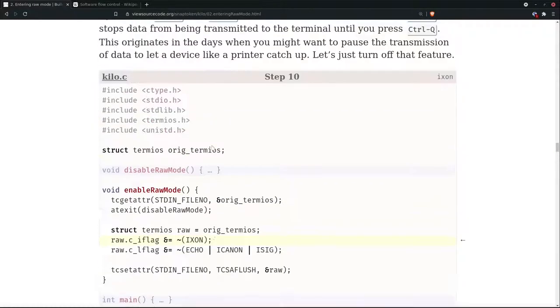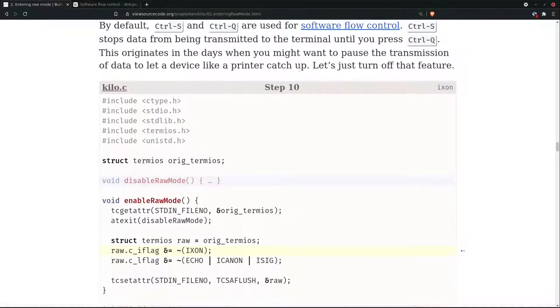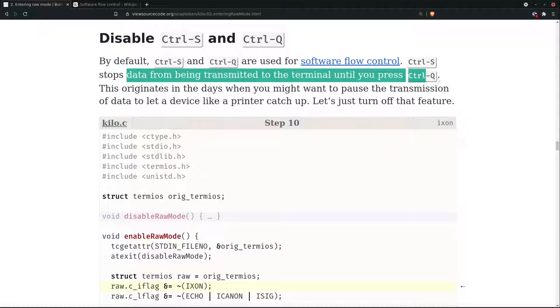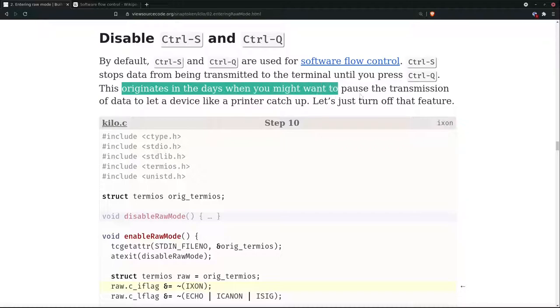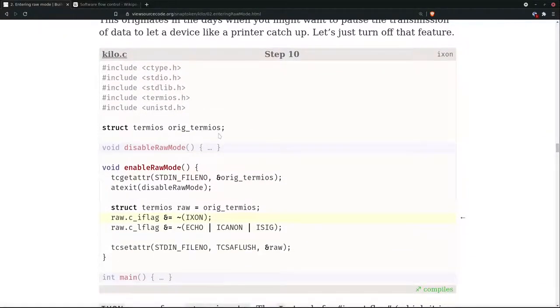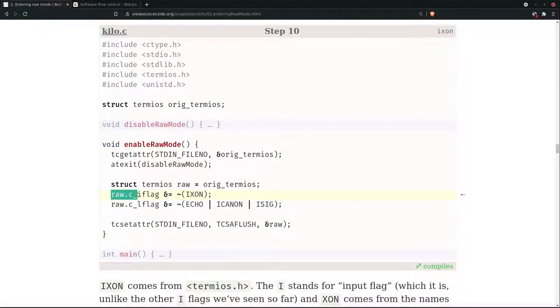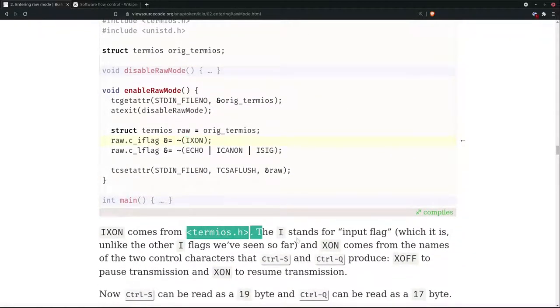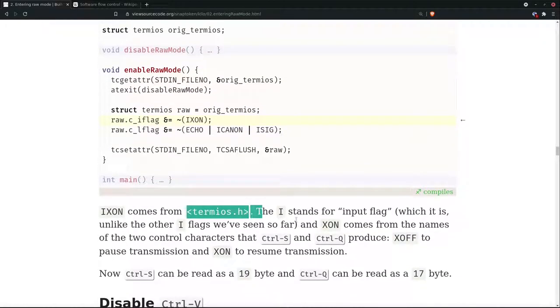We're in step 10. Ctrl+S stops the data from being transmitted to the terminal until you press Ctrl+Q. This originates in the days when you might want to pause the transmission of data to let a device like a printer catch up. So it was back in the good old days. We need to add the I flag, which is the input flag. It comes from termios.h. The I stands for input flag, unlike the other I flags we have seen so far, like ICANON or ISIG. And the XON comes from the names of the two control characters that Ctrl+S and Ctrl+Q produce.